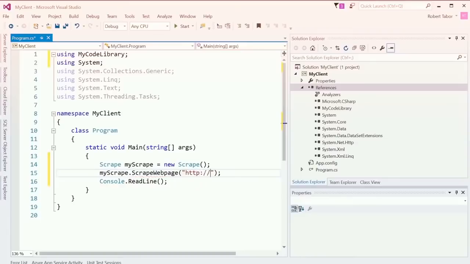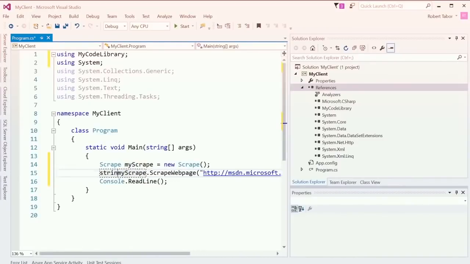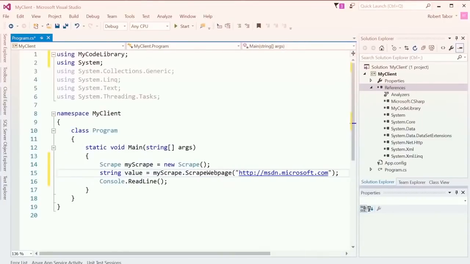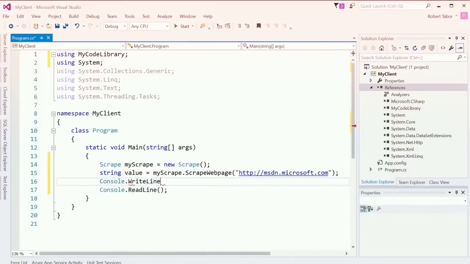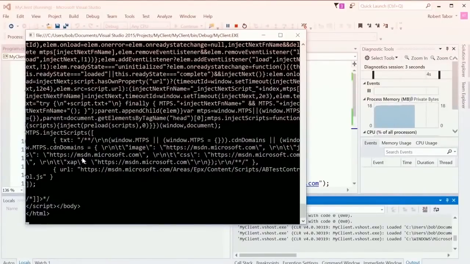So let's go. All right, and that should return a string. So string return, or actually just value equals. All right, let's move this over a little bit. And then I should be able to print that to screen. So Console.Write, like so. And now we should be able to run the application. And it takes a moment, but it pops up.